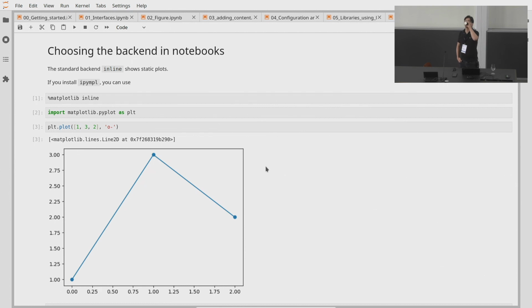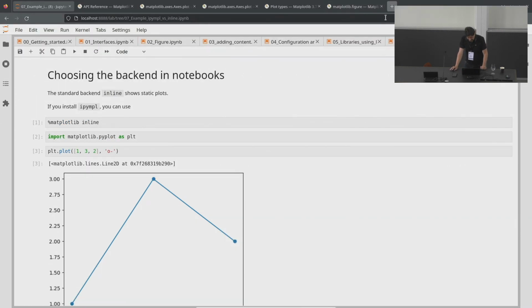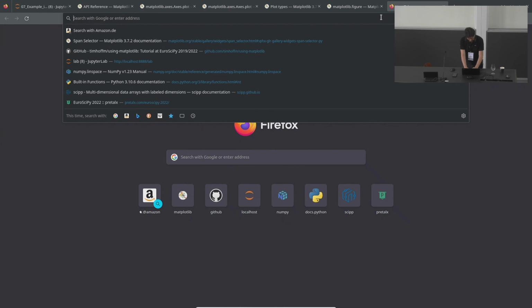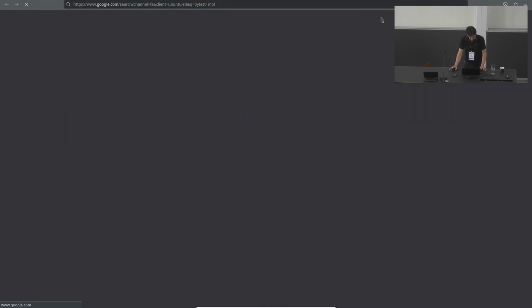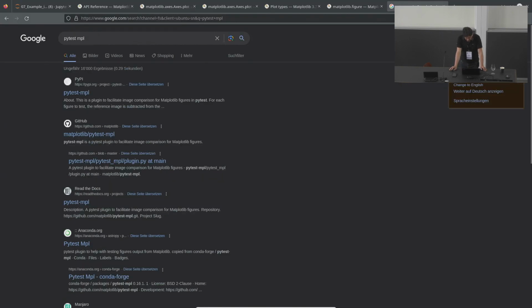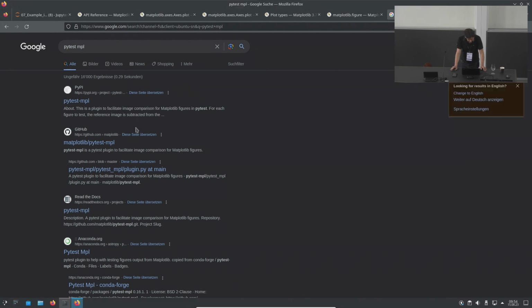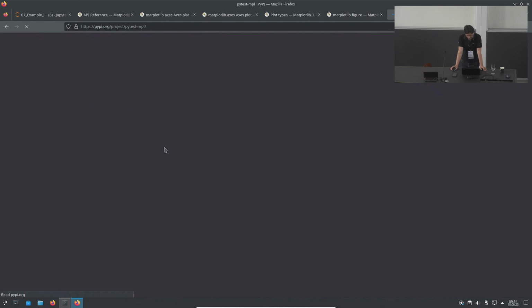I have two technical questions. The first one is about comparing figures in unit tests. It seems that the savefig method produces slightly different output on different machines. How would you compare the produced figure with some reference? So there's a package called pytest-mpl, which basically does the hard work for you.